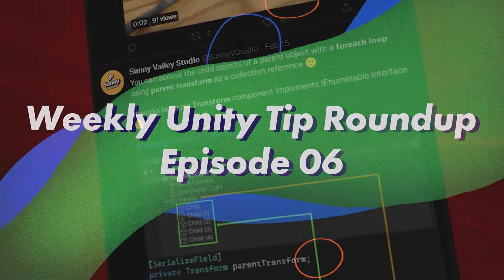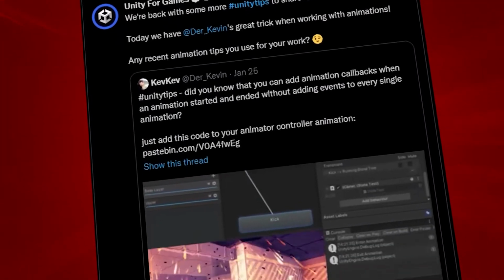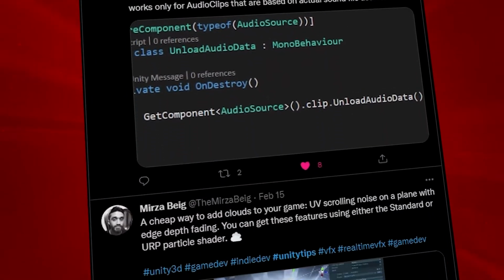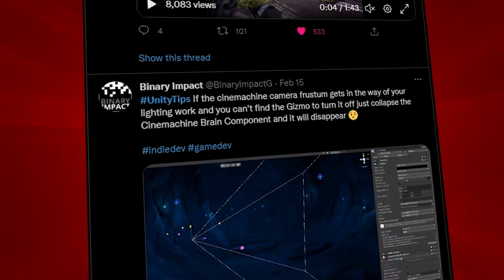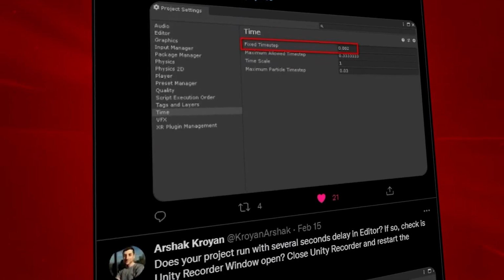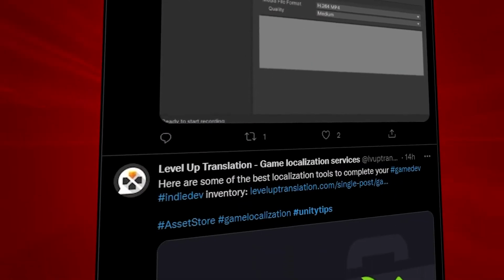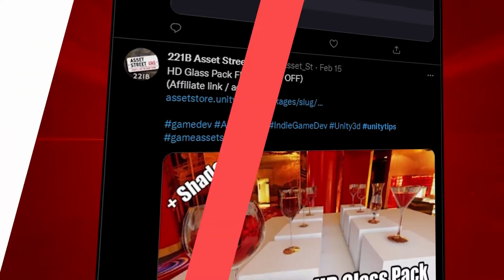Hello, and welcome to the 6th episode of our weekly Unity tip Roundup, where we take a look at the tweets that were posted or mentioned on or around each Tuesday under the Unity tips hashtag. For this week we had a lot of really good entries to choose from, and you will see one or two familiar names in the list. In this episode we gathered tweets that were posted, shared or retweeted around February 15th, 2022.